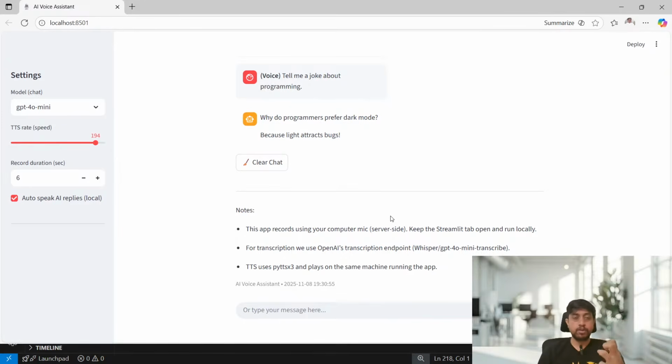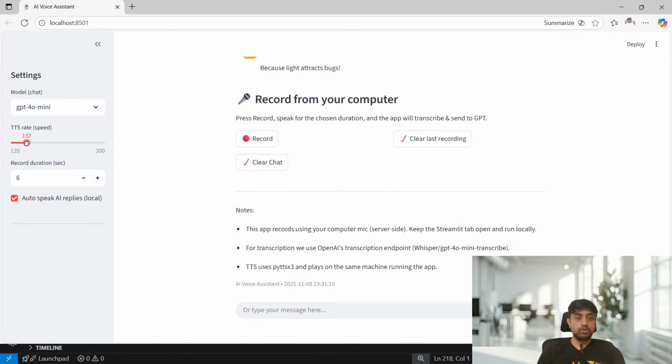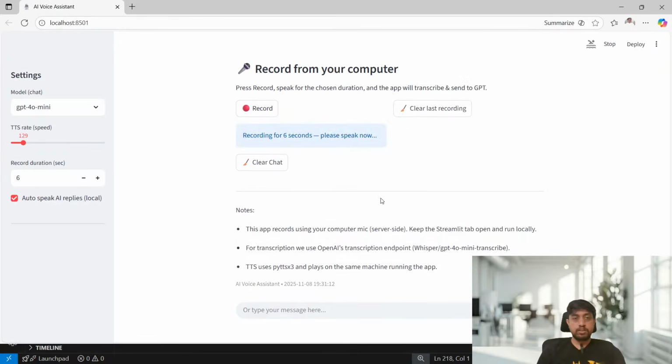As you see, guys, if the TTS speed is more, the AI voice reply is faster. So let me bring it to 129 and let us see. Okay, tell me one good joke.